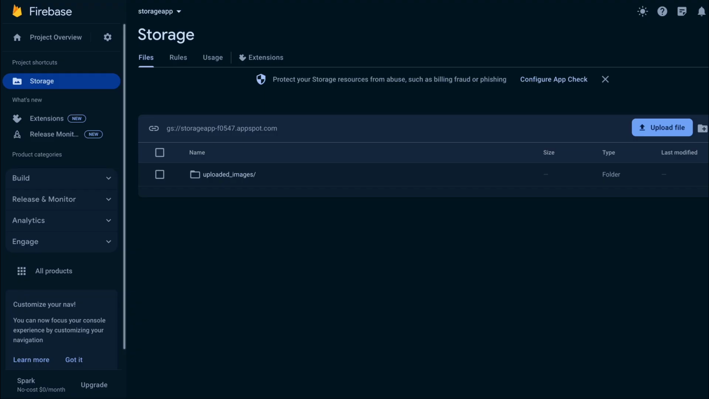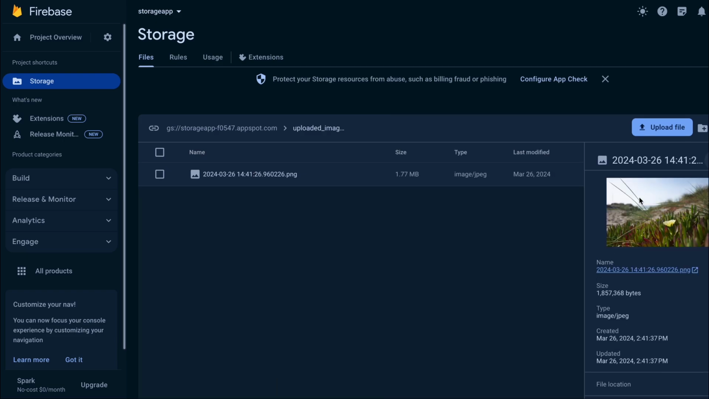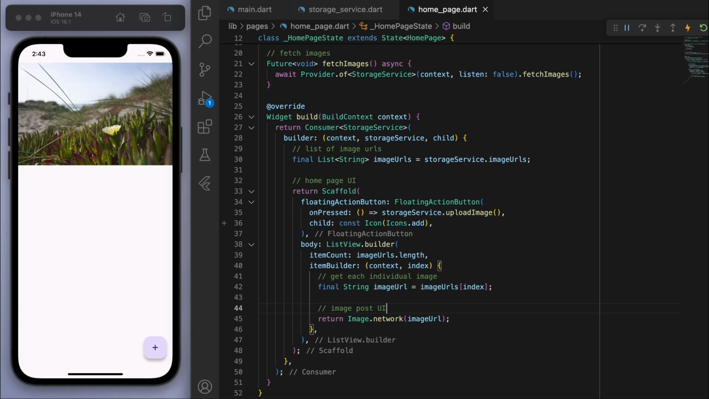Let's have a look. If I come back to my Firebase console, you can see in our uploaded_images folder, there's our image that just got uploaded. And remember, the name of the image was just the date time. So there's our image being saved in our database. Sick. And if I come back to my app, you can see it looks like my homepage is actually displaying the image. So the fetch images is working well.